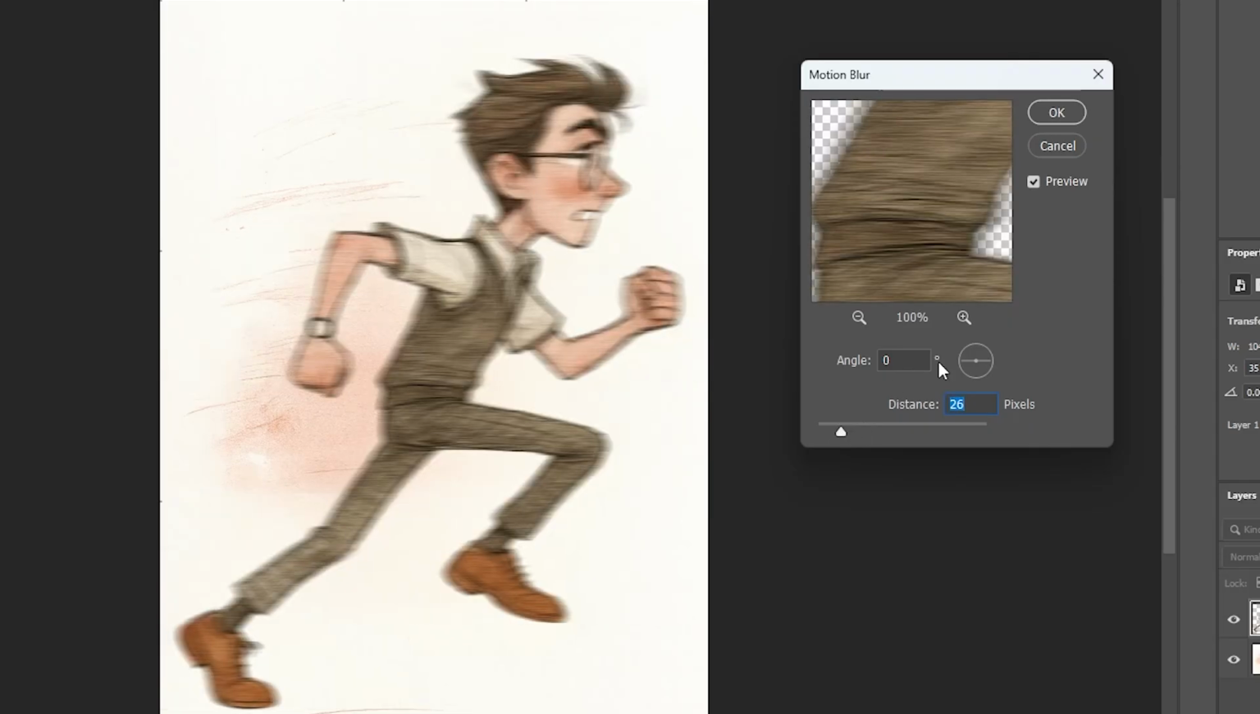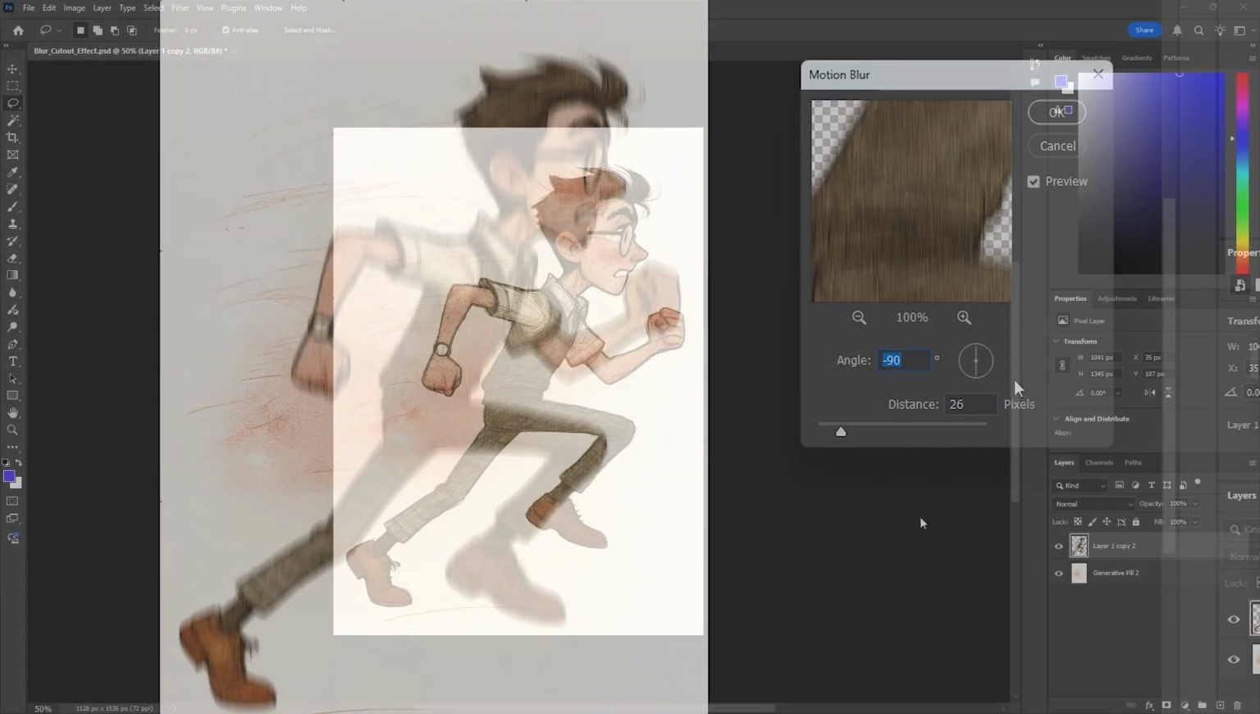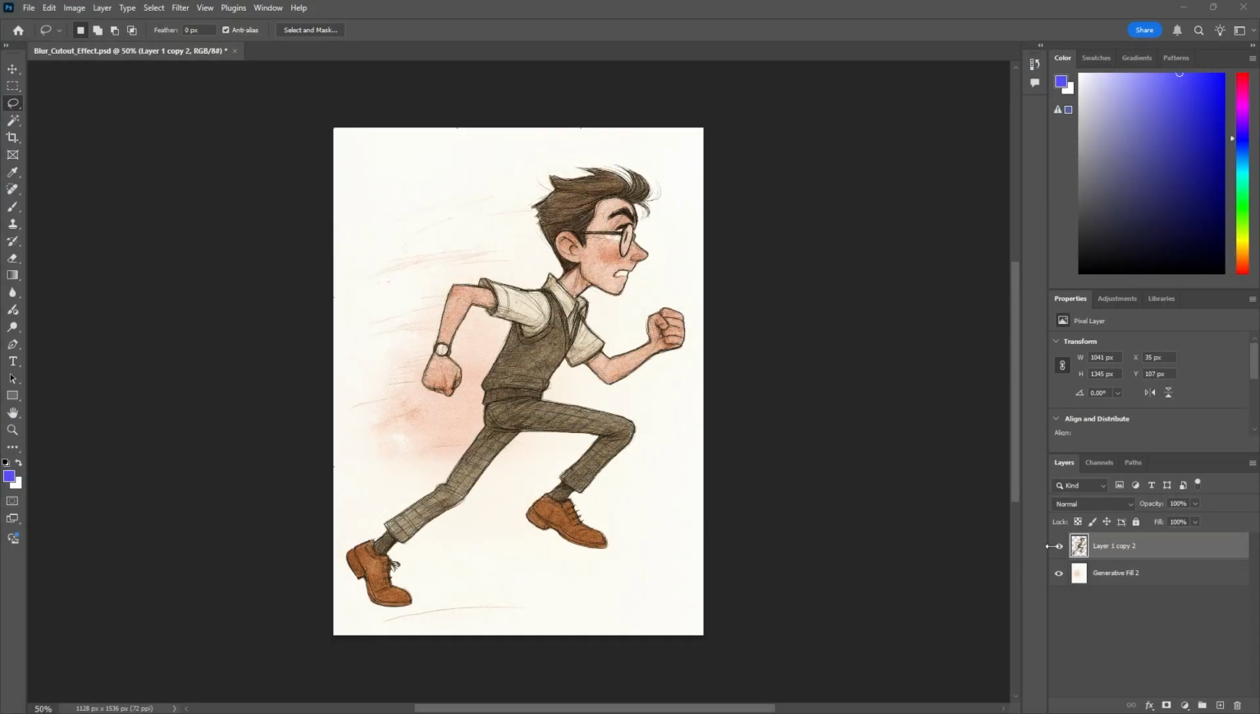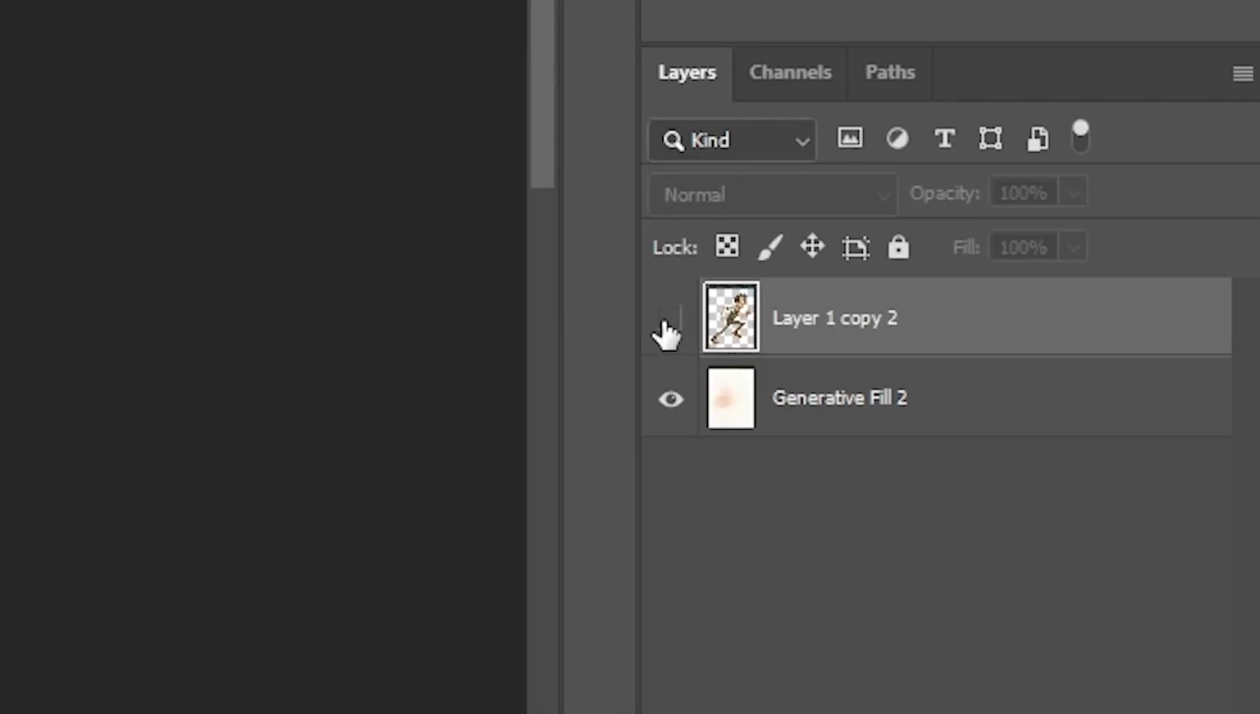In this quick tutorial, I'm going to show you how to add motion blur to your layer in Photoshop. So let's get started. I want the motion blur on this top layer here, that's the man running, and not on the background, so I'm going to have that top layer selected.